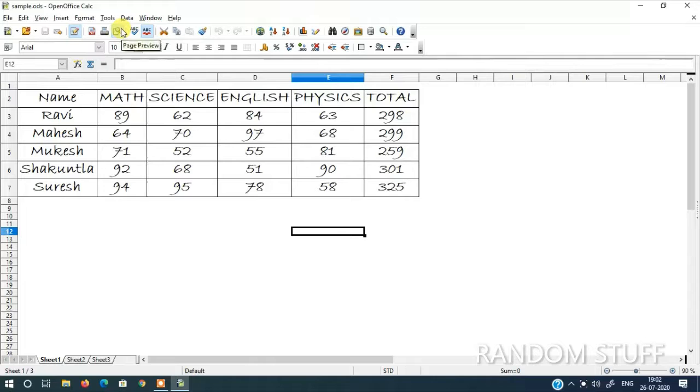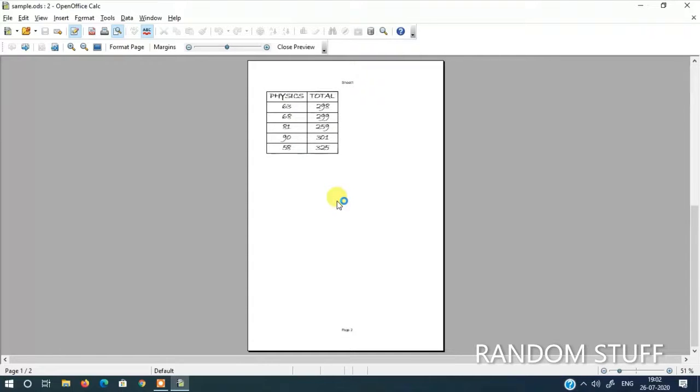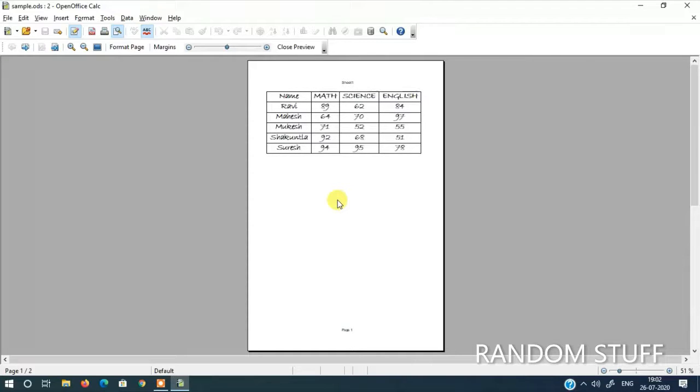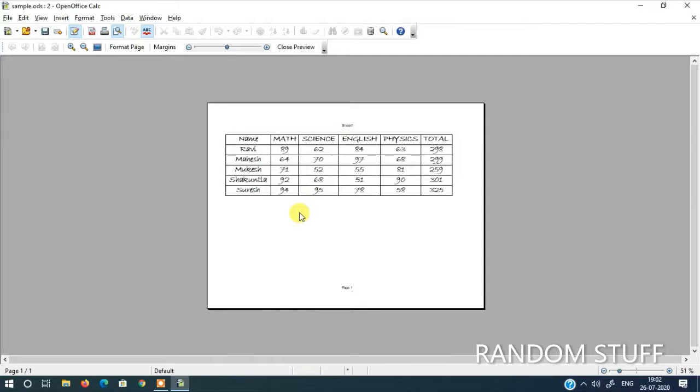Now I will go to page preview first to check if the data is available in the desired format or not. As you can see, this data is split between two pages and I want it to be in single page. So I will format this page, and after formatting, as you can see, data is now in single page.